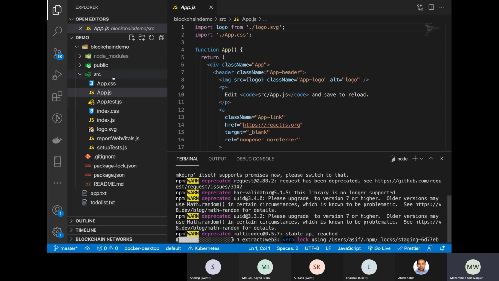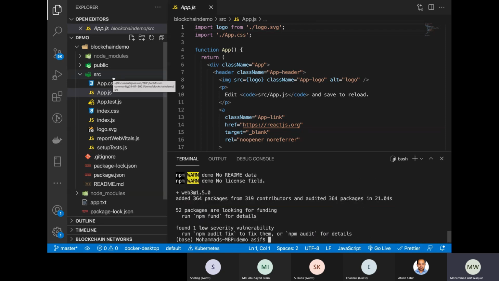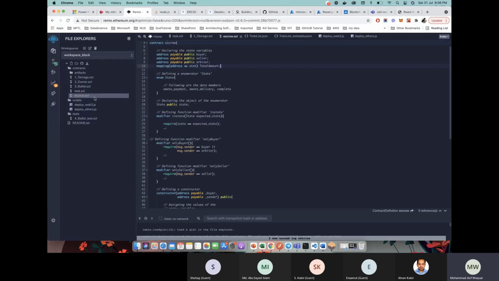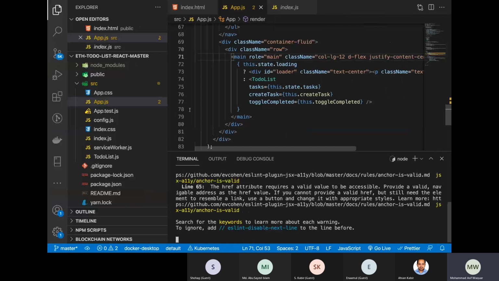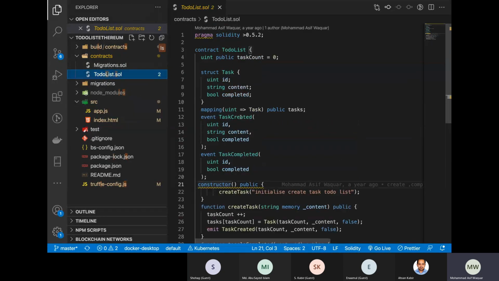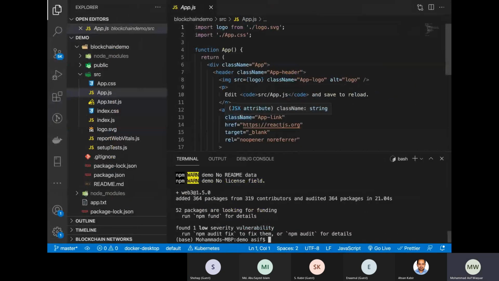Because this is a React application, and there is a smart contract that I will write in Solidity, after completing this I will show how to write the smart contracts in Remix or VS Code, both I will show. Because in the previous part one, we have already created this to-do list smart contract.